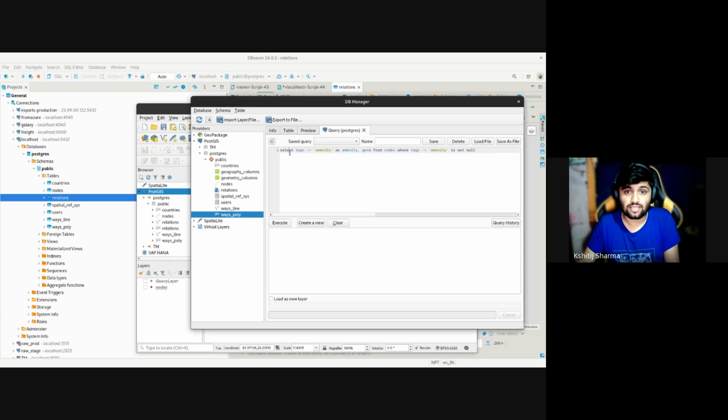Then I will say, hey, select tags amenity, also select SQL from nodes. This is the table where tag amenity is not null. And then I can execute it, right? Let's say I have the nodes table. And then you can execute this query.